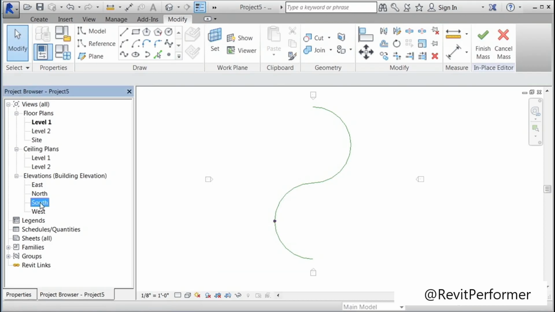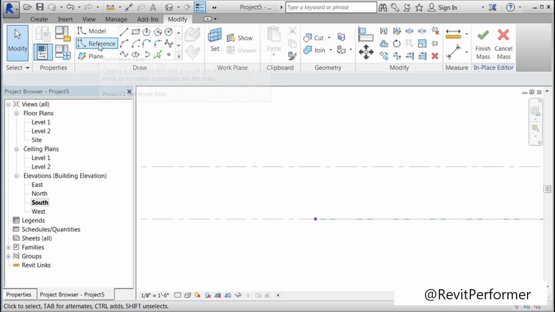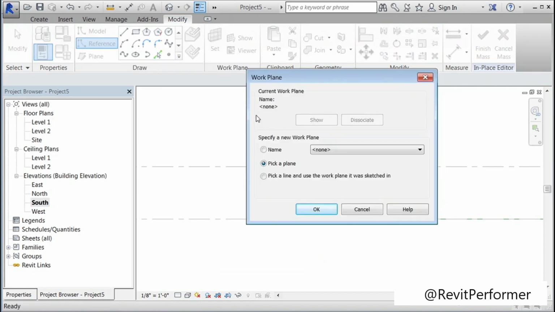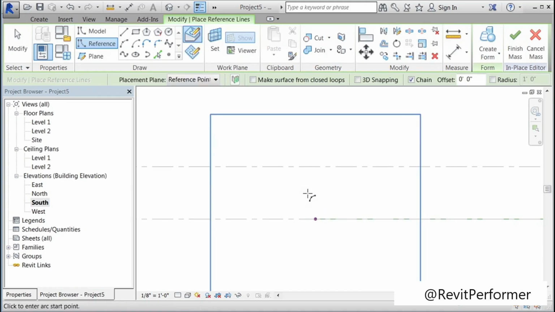For elevations, let's go to South. I'm going to zoom in on this. I'm going to click my Reference Line button again. This time I'm going to pick a plane, so I'm going to hit OK. I'm going to come down, hover over this dot, and pick it. On my Draw panel, I'm going to use my Line button. I'm going to pick this endpoint.